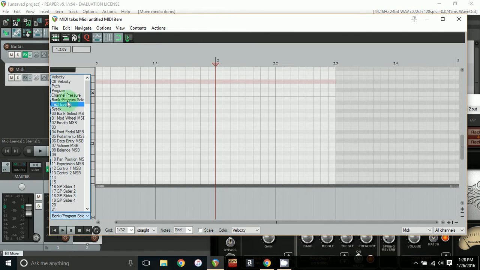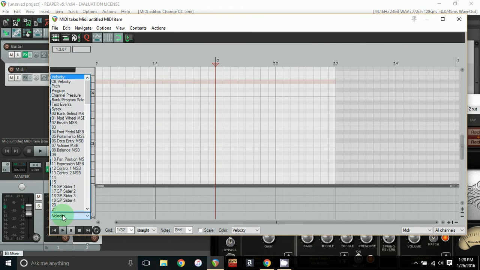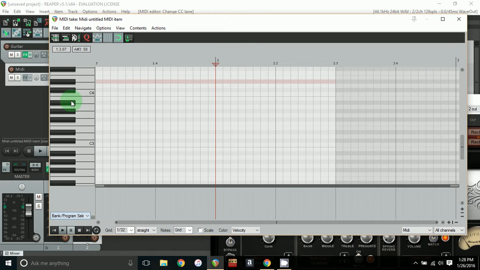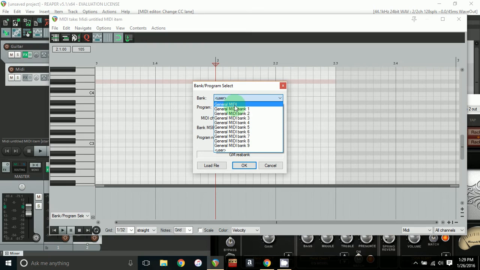Now by default, this window will be on velocity. That just shows how hard any key in here is pressed. But you're going to go in here, hit Bank Program Select. This is a program change command. Okay, so double click the time you want it to happen, and this window will pop up. And this, you will click General MIDI.